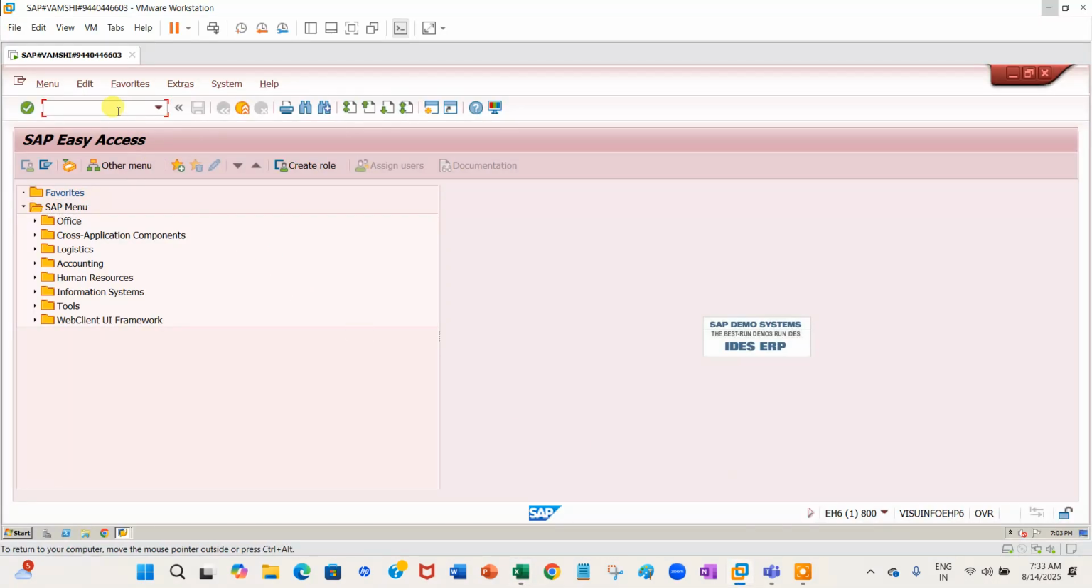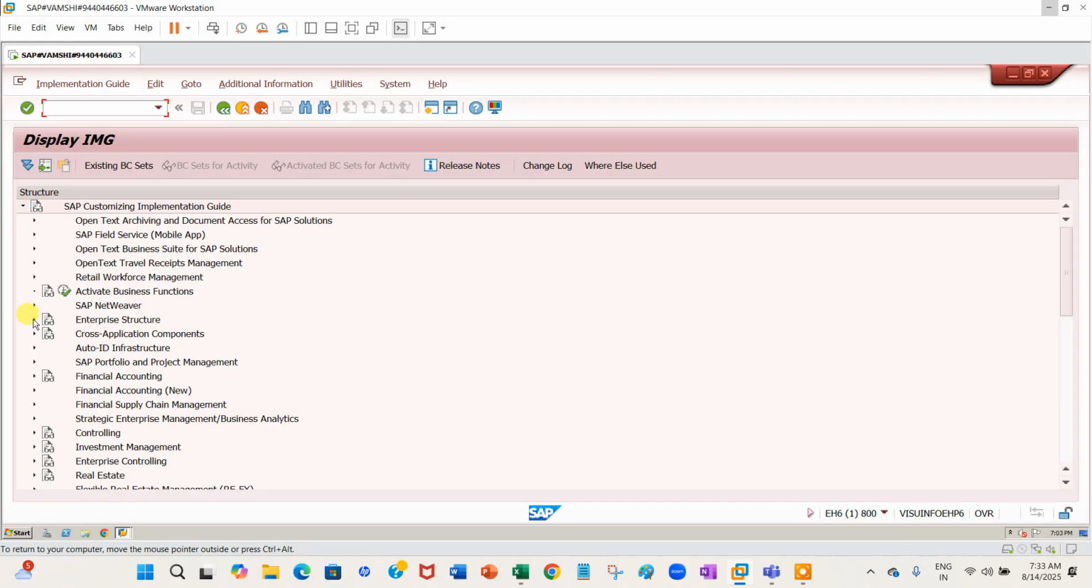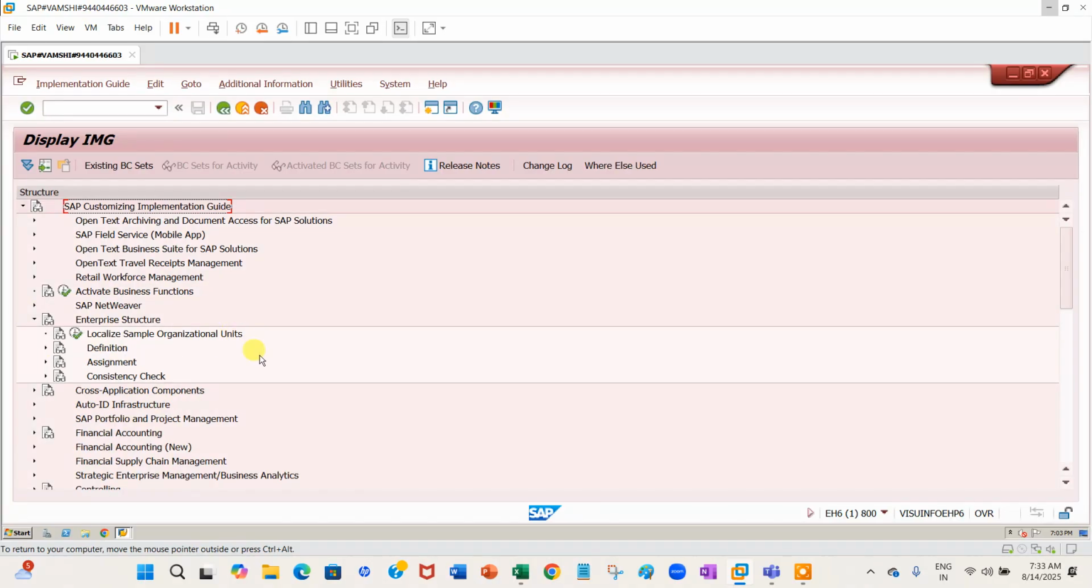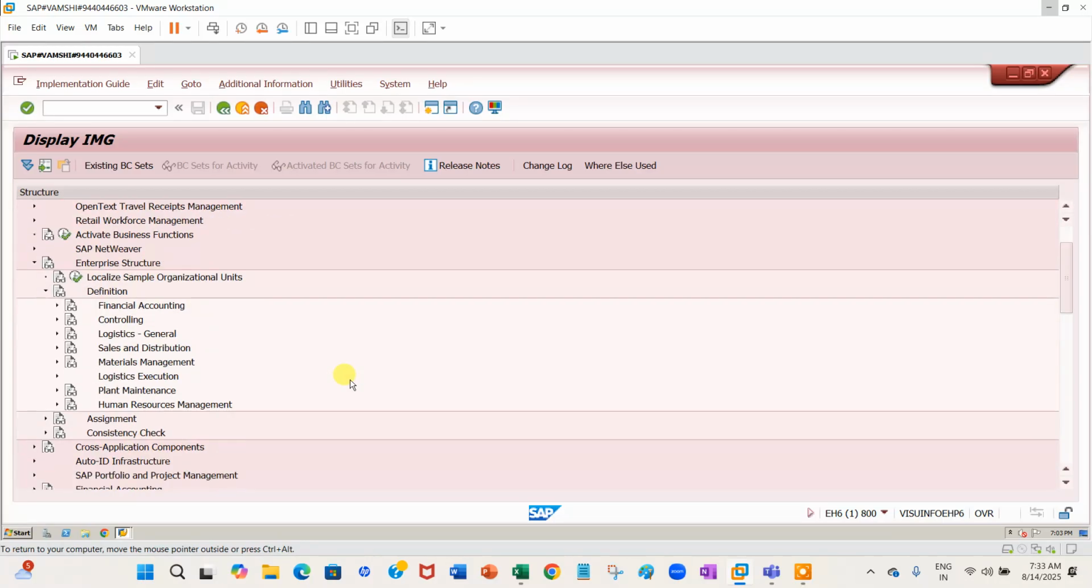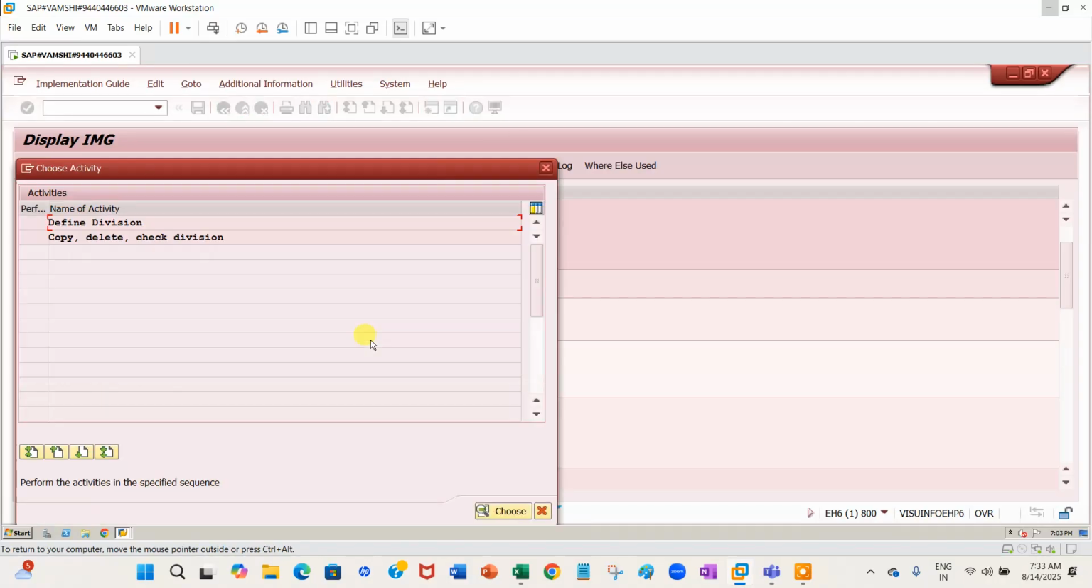Okay, and SPRO, go to SAP Reference IMG, enterprise structure. Go to definition. So this node was completed yesterday: company and company code in logistics general. When coming to plant, plant is also configured. Now go to define, copy, check division. So click on here.